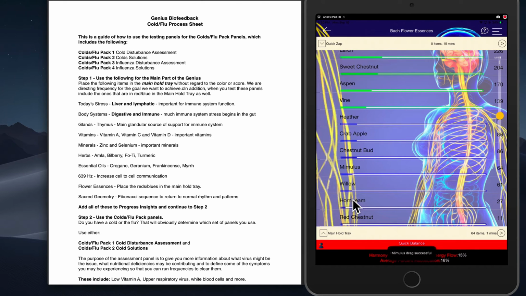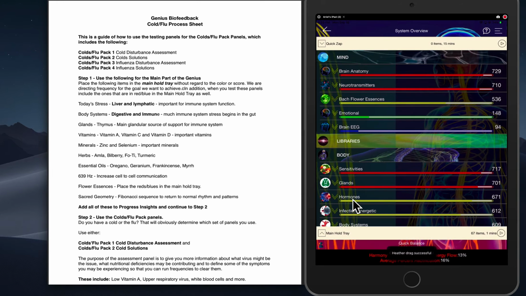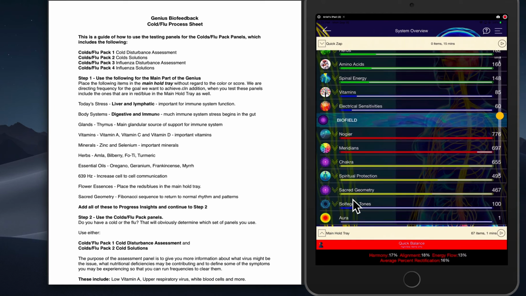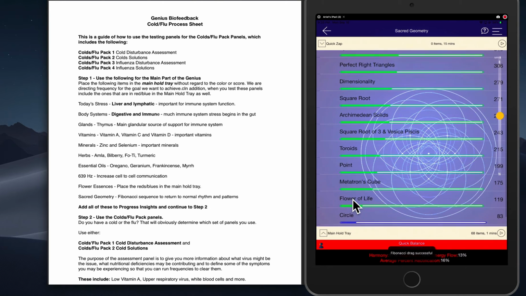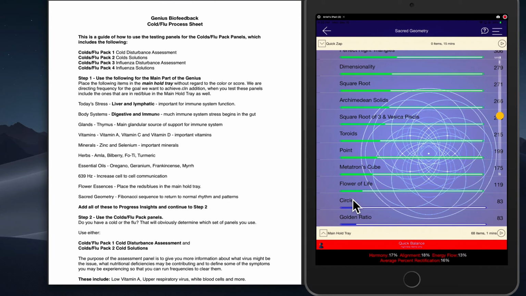So we just go ahead and include whatever is in red and whatever is in blue. And then we would go to sacred geometry and we'd use a couple of key items in sacred geometry. Those would be the Fibonacci sequence, because it's in red, but also because it helps to restore normal rhythms and patterns. The Fibonacci sequence is very similar to the golden ratio, and the circle is good for just experiencing unity, experiencing perfection, things like that.